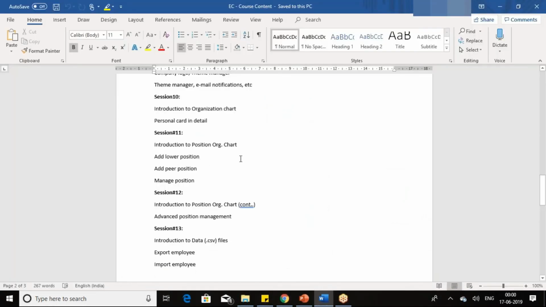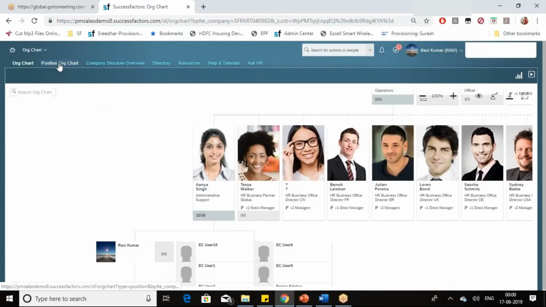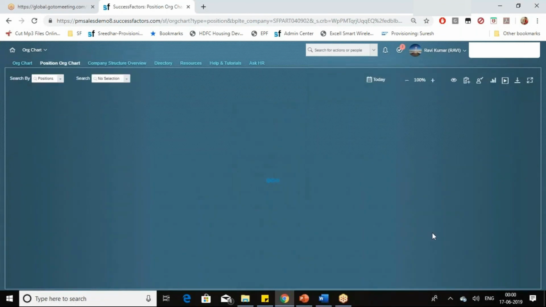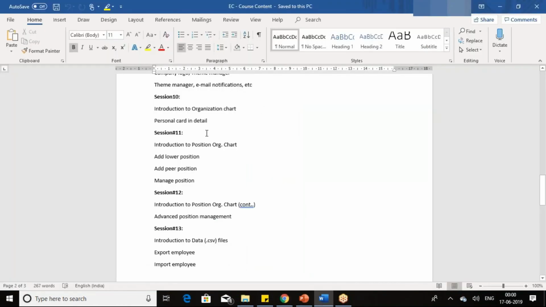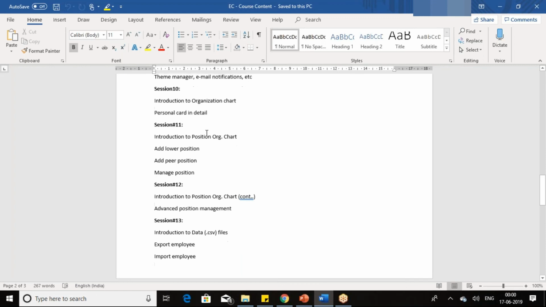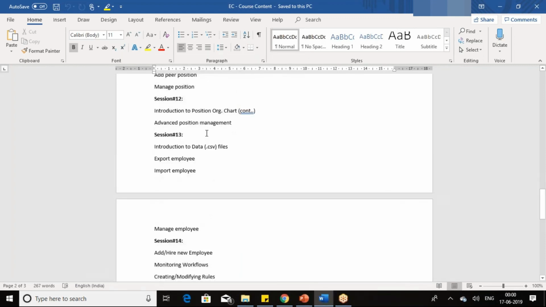And we also have position org chart. You can similarly see the position org chart. So how is this position org chart configured? What all objects are used in position org chart? How do you create positions? How do you create lower level positions? How do you create peer positions? All these things can be seen.